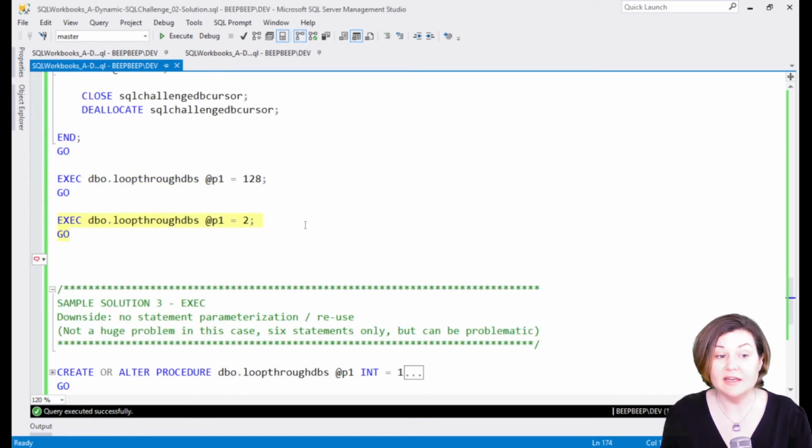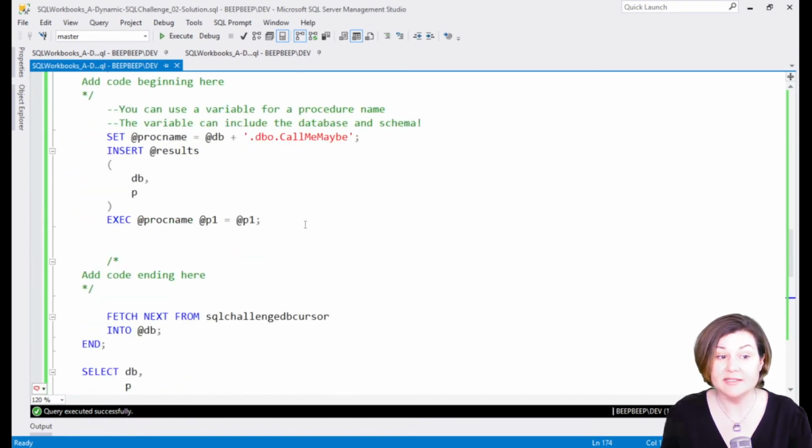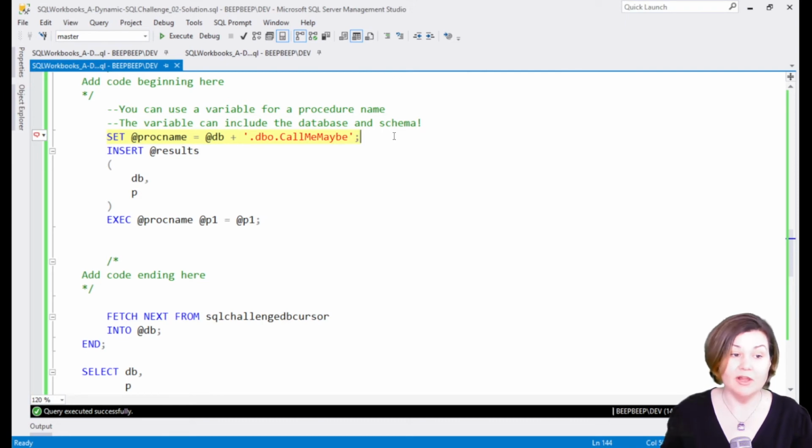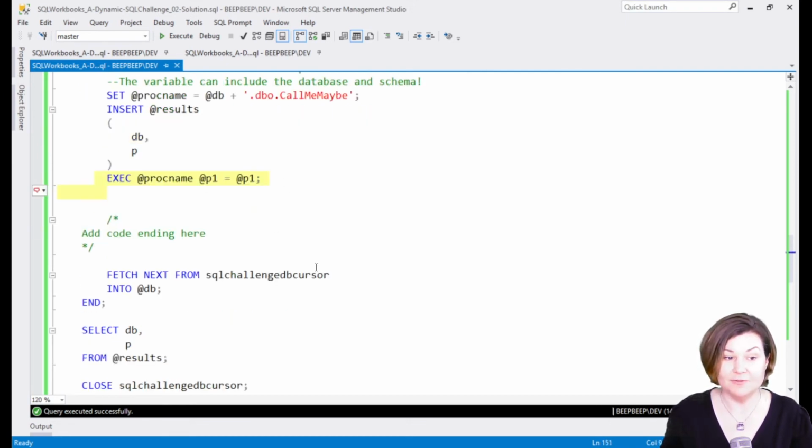If we simply want to dynamically access procedures in other databases and use the same variable in each one, setting the entire name of the procedure, a 3-part name, into a variable, and then executing that variable can be really, really effective.